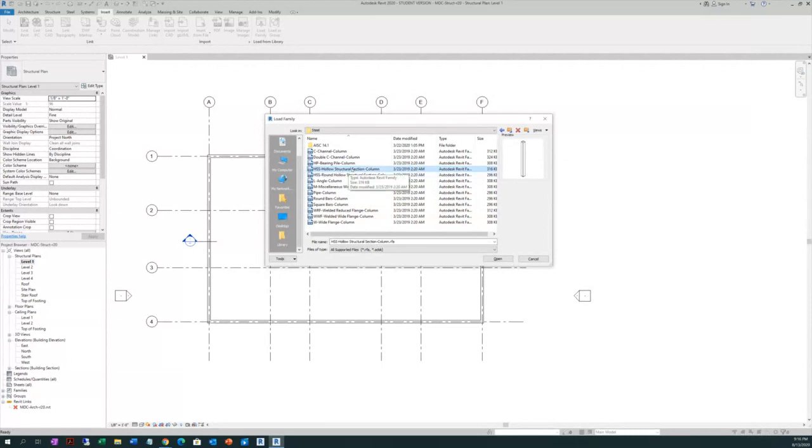HSS hollow structural section column. Luz, if I don't have the library, can I use another column?